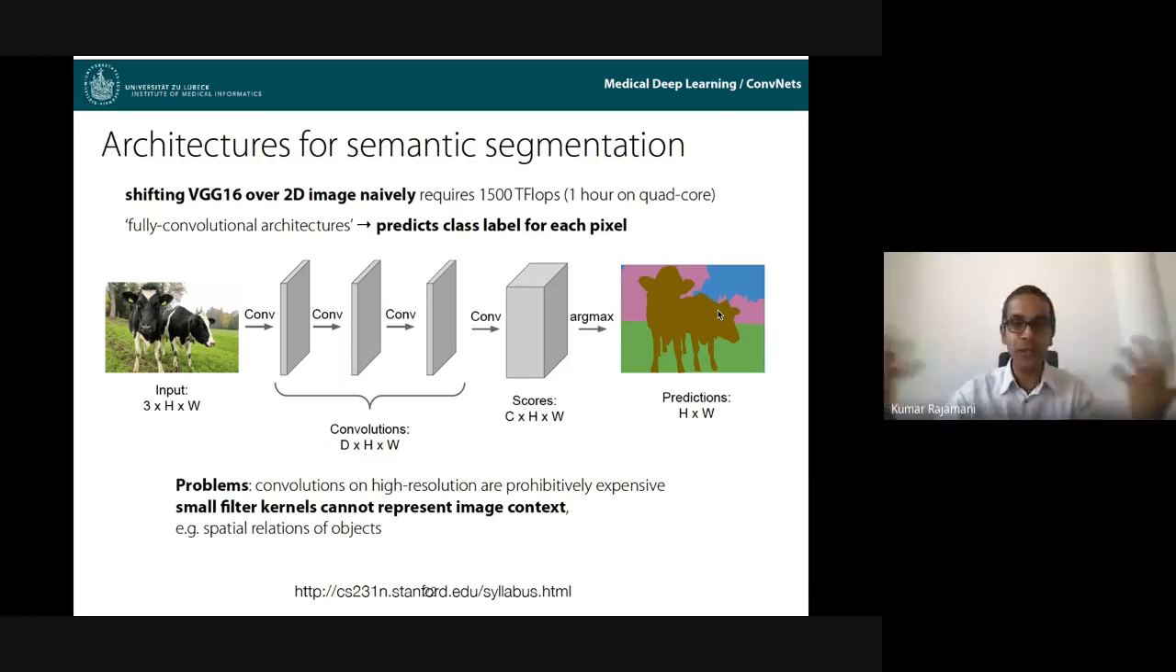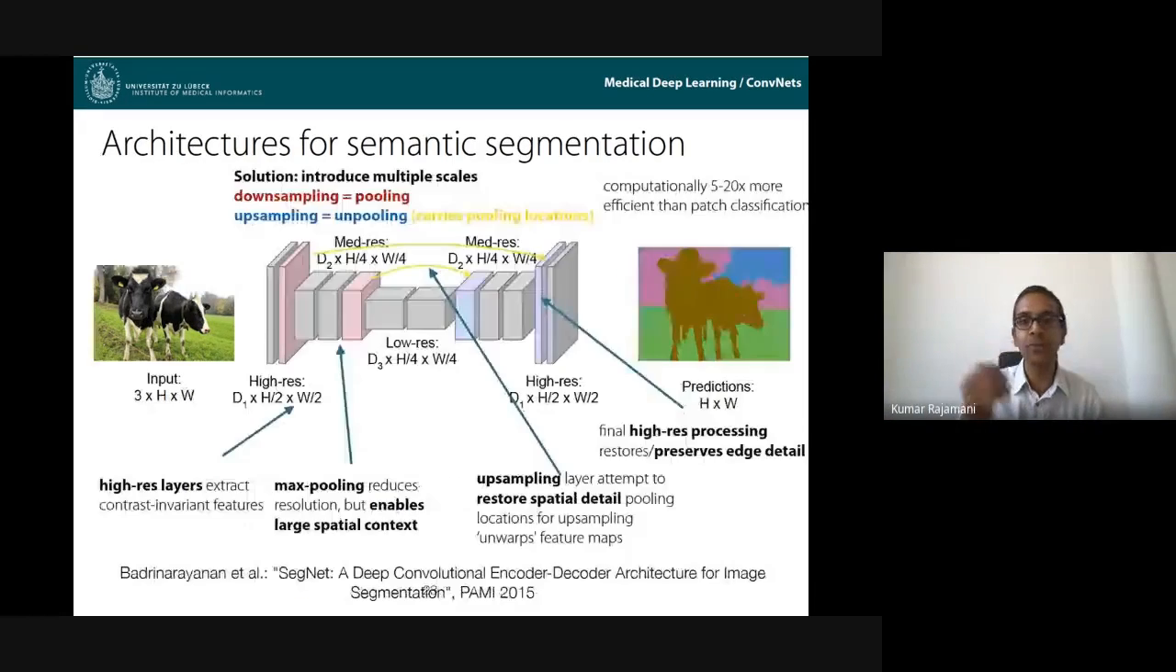It's a huge number that you need, and hence the number of parameters to be learned, the compute requirements, the GPU requirements, everything becomes prohibitively expensive, so that one cannot do semantic segmentation. Though concept-wise it can be done, you just need too much compute. So this was not a viable solution.